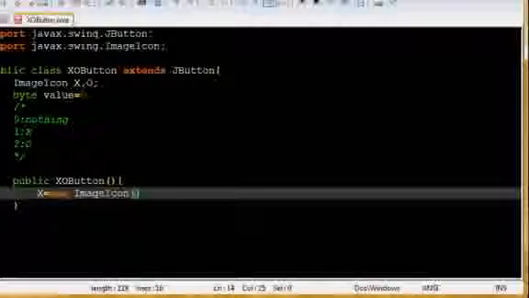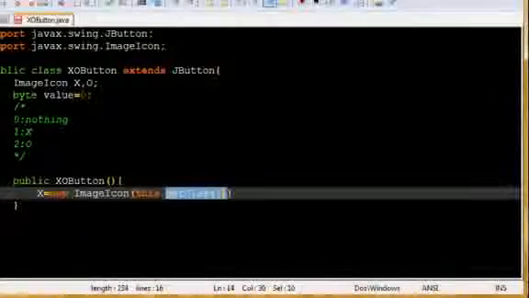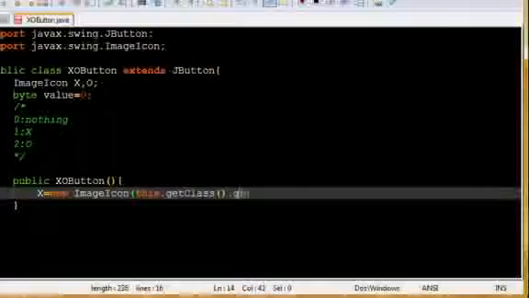And the way we're going to find it is we're going to say this.getClass. This will give us the folder that the program is located in, and this will grab a resource from that folder.